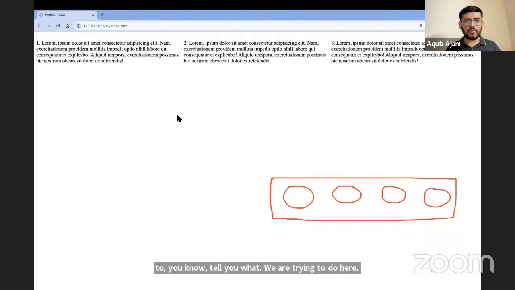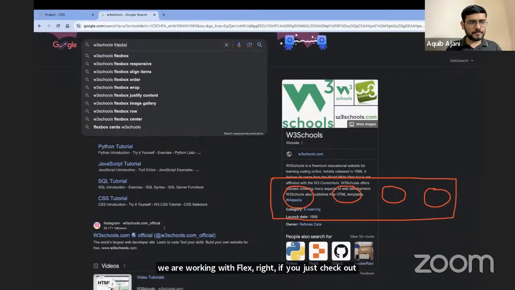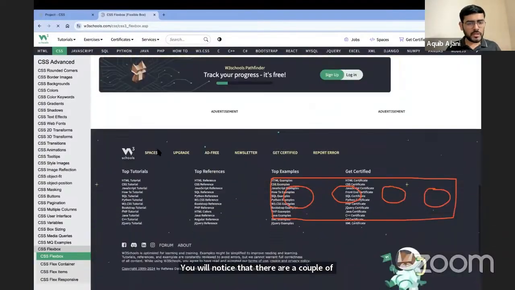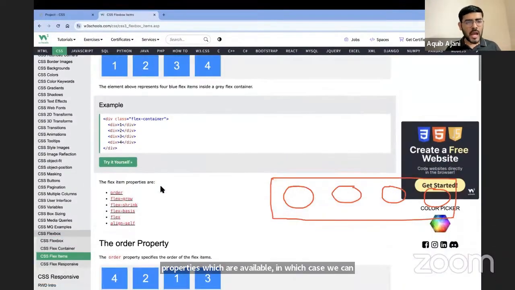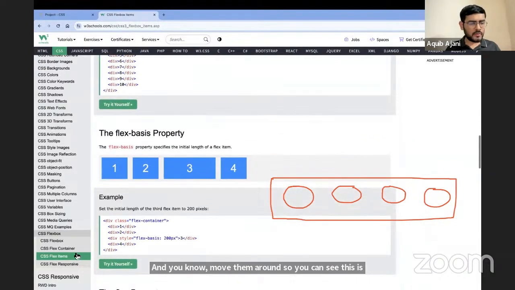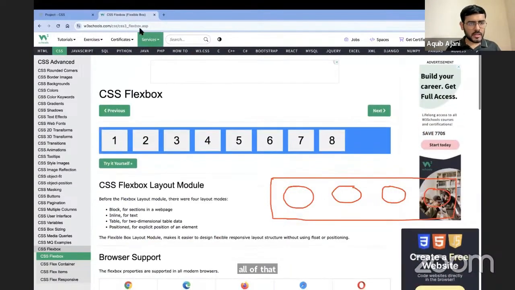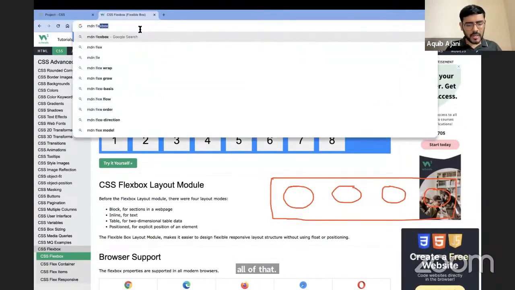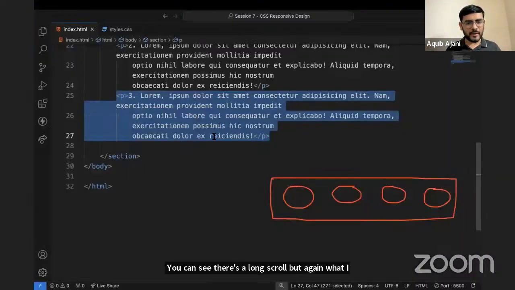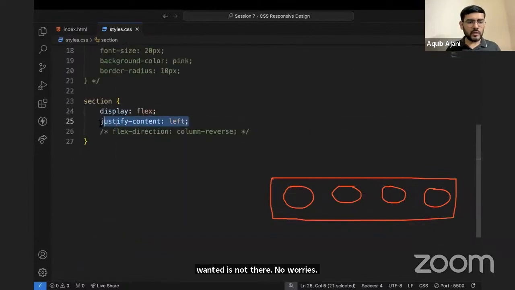But yes, so now when we are working with Flex, right, if you just check out W3 Schools also for the Flexbox, you will notice that there are a couple of different properties which are available, right? In which case we can actually set things and move them around. So you can see this is something that we've already done with the reverse and all of that. Let's see. There's nothing much here. Let's go for MDN Flexbox. So you can see there's a long scroll, but again, what I wanted is not there. No worries. So what we can do is we can just keep experimenting with this and we can try a couple of things out.